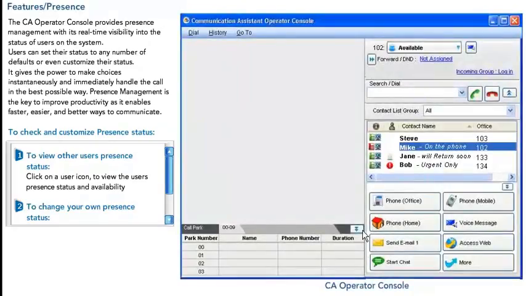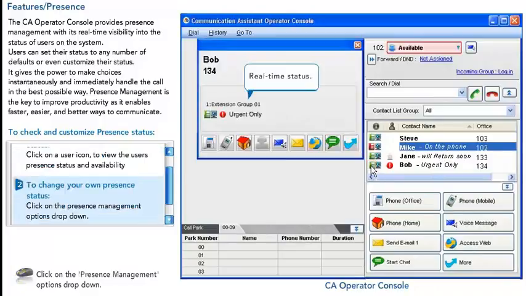The CA provides presence management with its real-time visibility into the status of users on the system. Presence management provides instant user visibility, real-time status which reduces tracking downtime, helps in responding quickly to business demands. This selection explains two different operations. 1. View other users' presence status, and 2. Change your own presence status. Click on a user icon to view the user's presence status and availability. That's how you check others' presence.